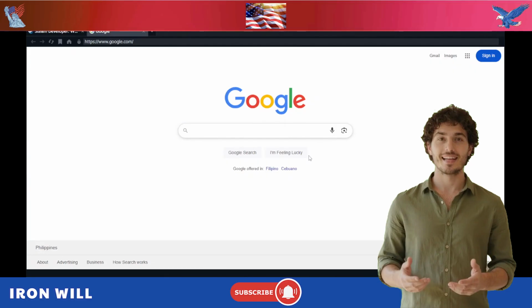That covers everything. You now know how to navigate the Steam browser. Start using this feature today to enhance your gaming experience.